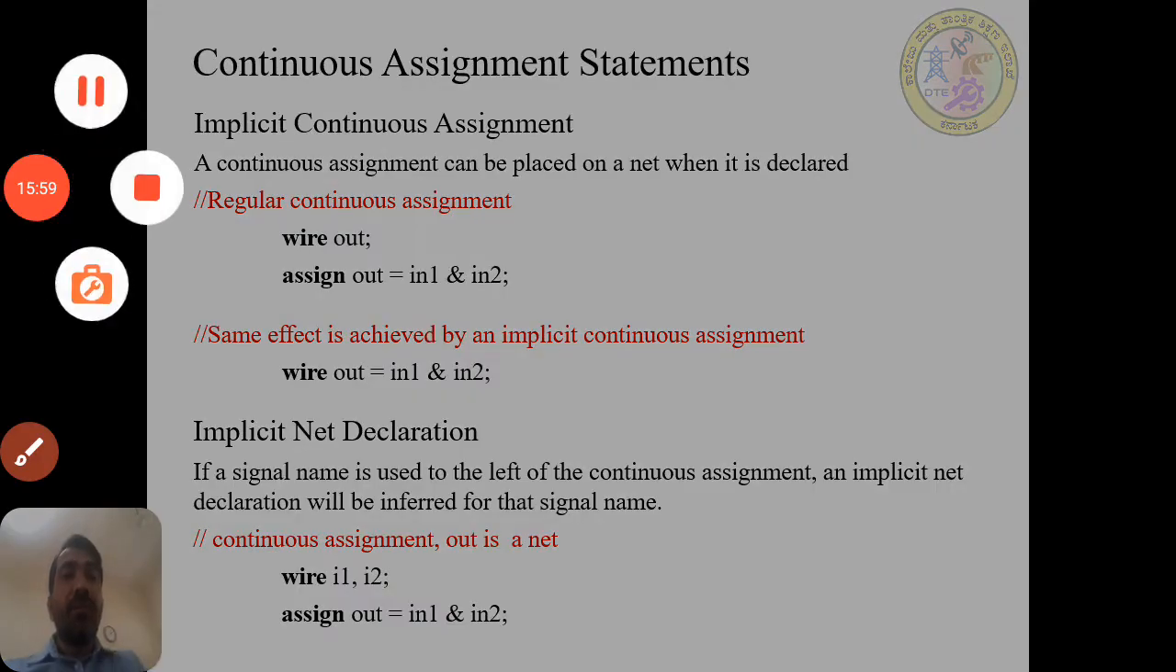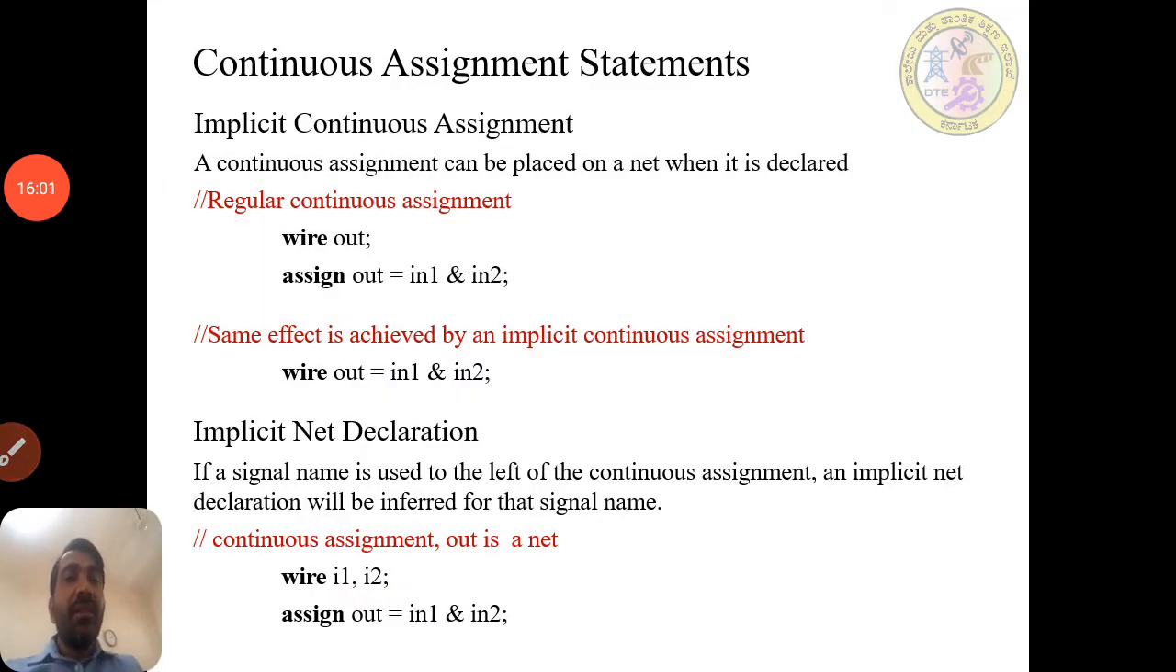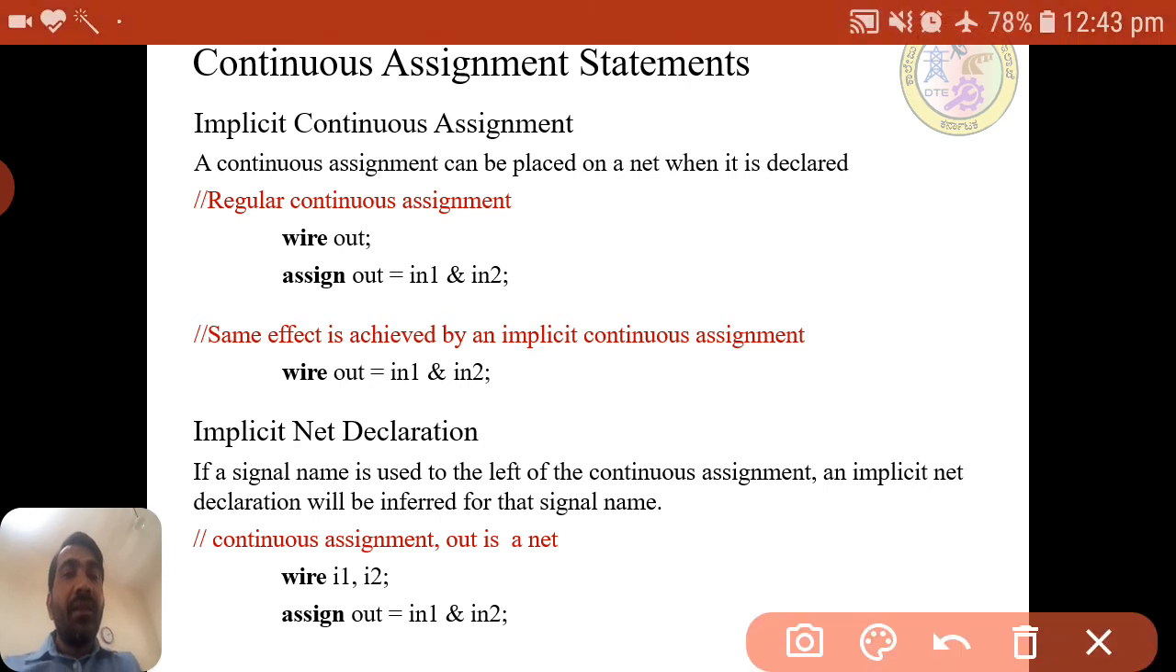Okay, so now you will see some more things. Implicit continuous assignment. Here the regular assignment is like wire. If this is a statement, we need to declare out as wire, then assign out equal to in1 and in2. So declare out as wire. That is a regular one.